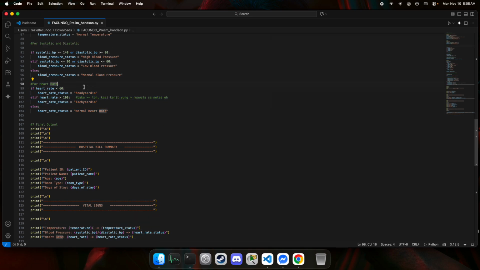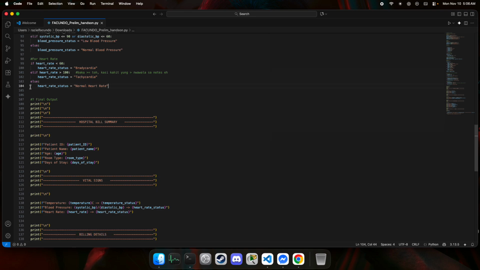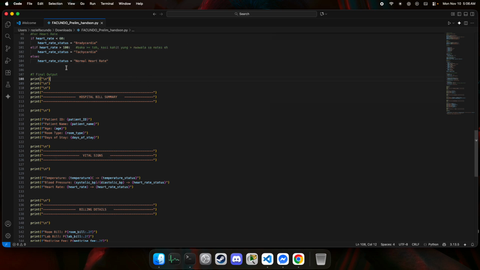This one, for the heart rate, we have here, if heart rate is less than 60, heart rate status is bradycardia. I'm not sure what this means. Else if heart rate is greater than 100, just ignore my comments here, heart rate status is equal to tachycardia. Again, I'm not sure what this means, just search it out. Else, for our default one, heart rate status is equal to normal heart rate. Oh yeah, this is just my comment when I took down the notes.